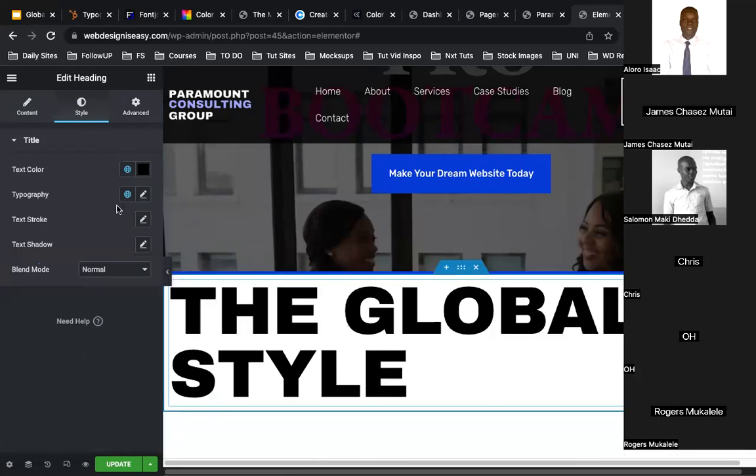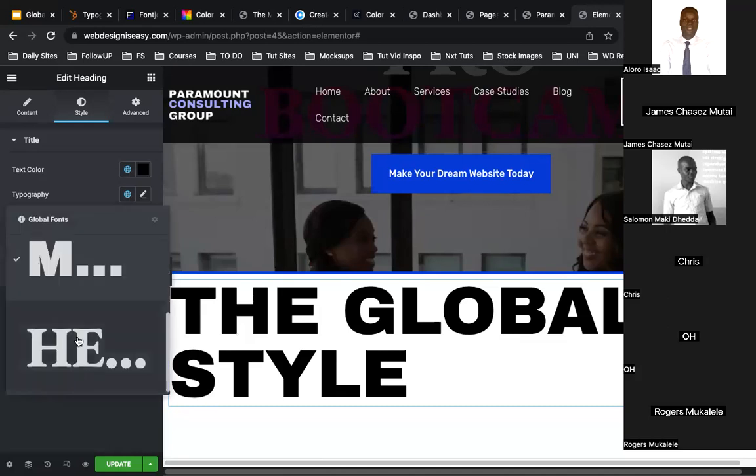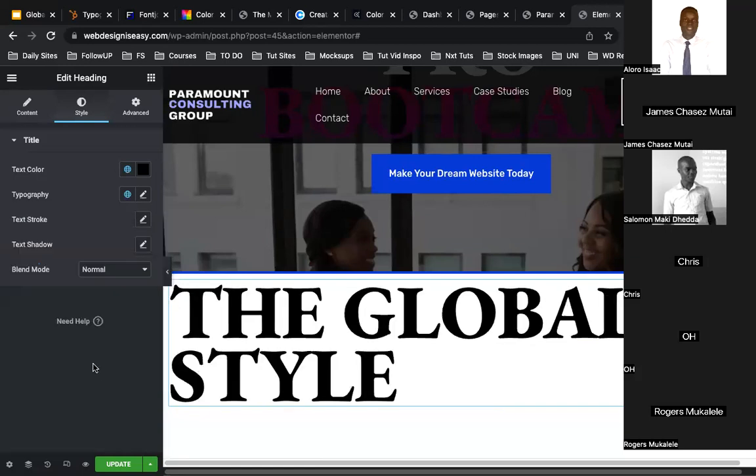Is it this? No. Let me go down. Yeah, this is the one down below here because we chose Garamond. So there it automatically changes. Now, this will apply to wherever you have this global font added on your website.